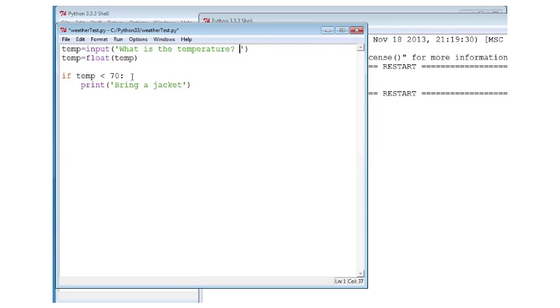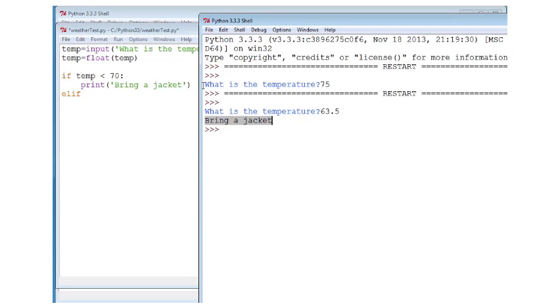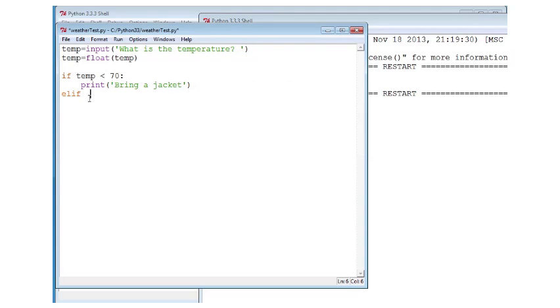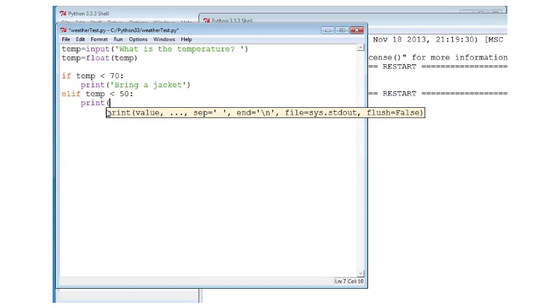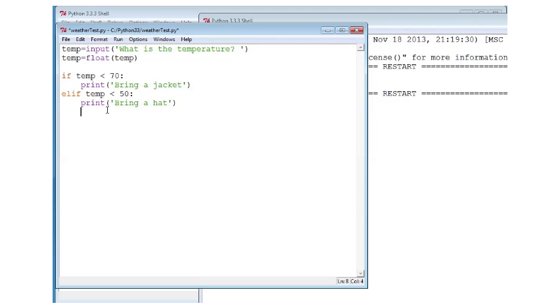So we can make this even more complex. What if the temperature is so cold that not only do we need a jacket, but we also need a hat? So I'm going to do a second comparison in here. In other languages it's an else if. Here it's an elif. And I'm going to do my second comparison with whether or not the temperature is less than 50. Now this is not going to work necessarily right off the bat, but we'll give it a shot. So I'm going to say bring a hat if it's less than 50.